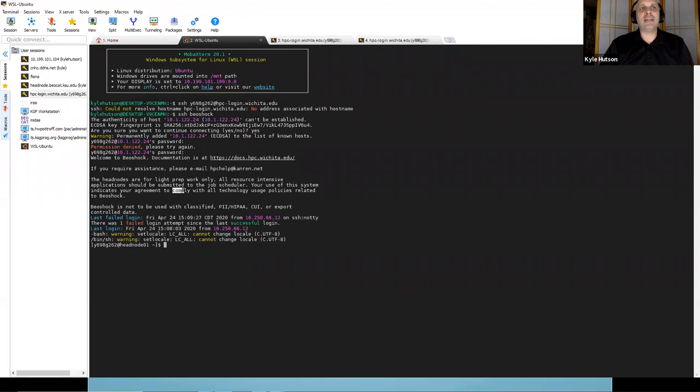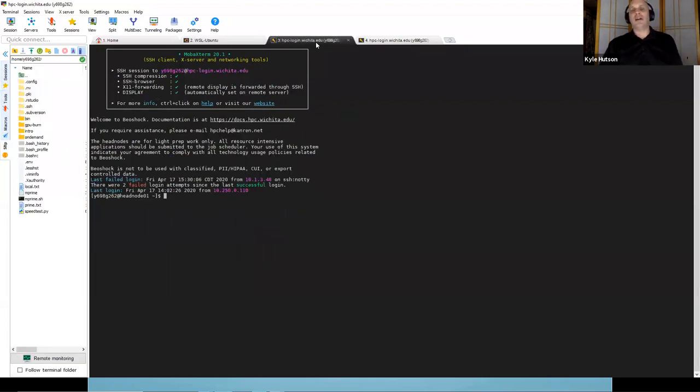So if I highlight this in MobaXterm and then right click, it pastes that same thing. So it copied that automatically to the clipboard and pasted it back in. But other than that, there's really no graphical capabilities here. And that's pretty typical of an HPC system. There are some things we can do to get around that, but we won't get into that right now.